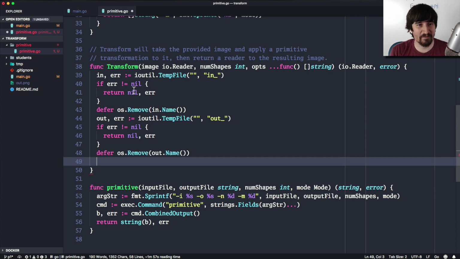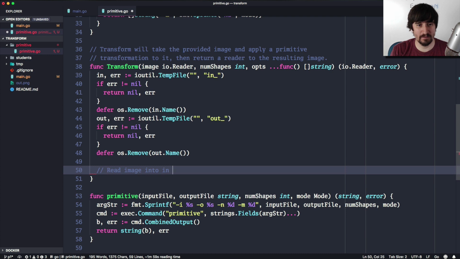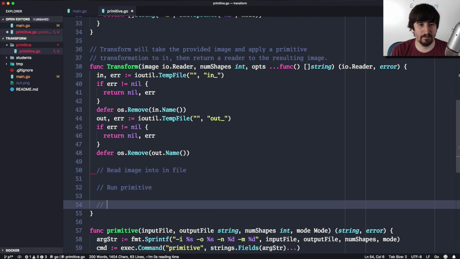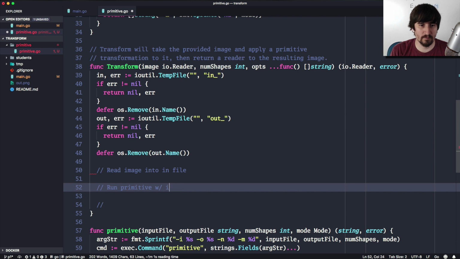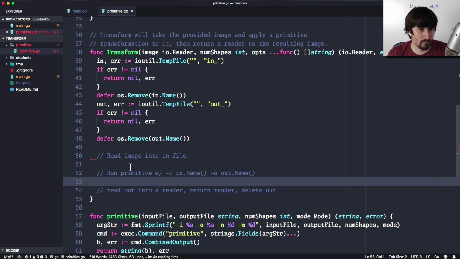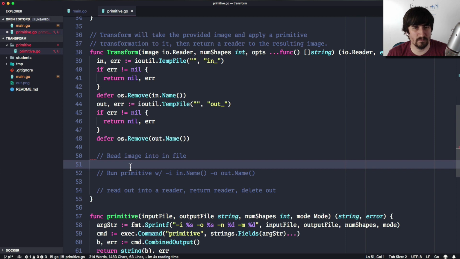Okay, yeah, that's right. Sorry, I'm having a brain lapse for a second. I need to read the image into input file, in file. I'm just going to go ahead and comment these. Run primitive. And then once we run primitive with dash I, this is going to be in.name dash o out.name, something like that. And then at the very end, we're going to read out into a reader, return reader, delete out, which is going to happen from this defer. Okay. So now that we've got that, that'll be fine.